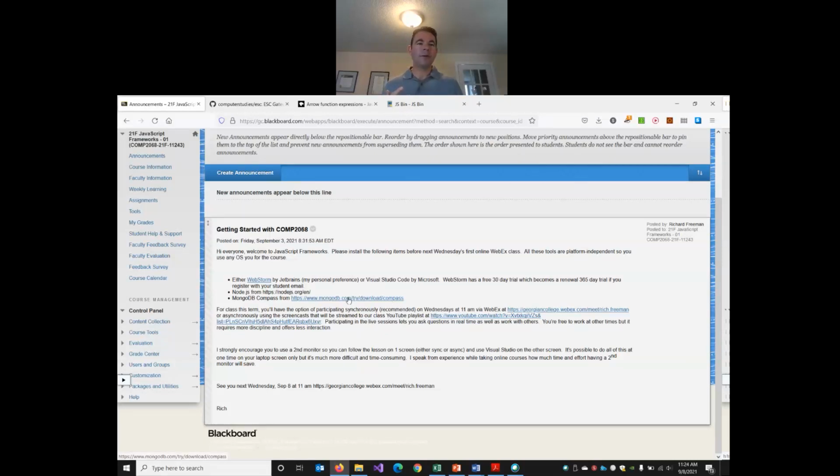So MongoDB is the database engine we're going to be using for the course. It's quite different from the databases we've worked with so far in the program. And Compass is the program we use to actually interface with the database. So kind of similar to MySQL Workbench or SQL Server Management Studio.